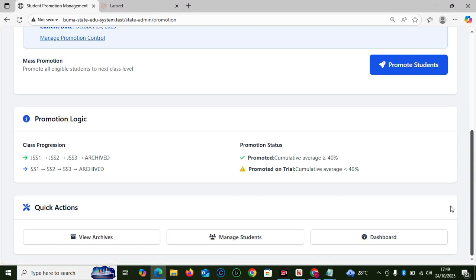One thing about promotion is that this is the logic. When you promote, those in JSS1 move to JSS2. Those in JSS2 go to JSS3. The JSS3 data are archived, and this is where you download the archive. When you do the promotion for SS, SS1 gets promoted to SS2, SS2 gets promoted to SS3, and SS3 results are archived.